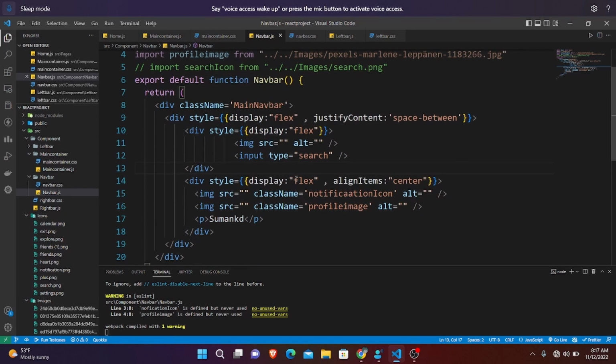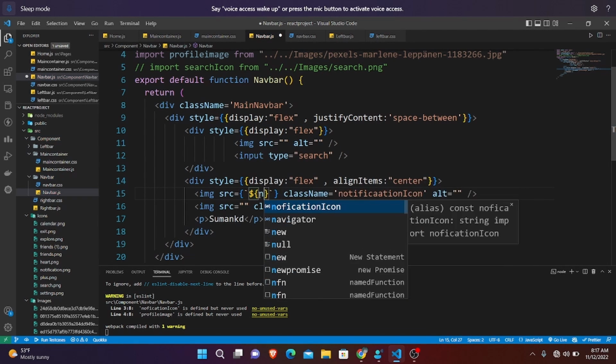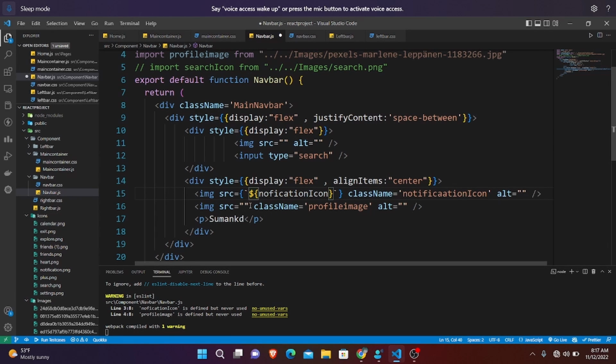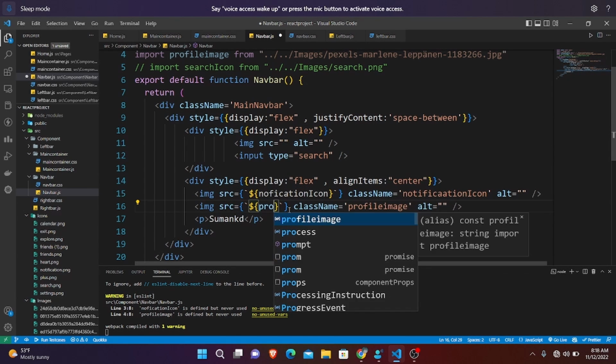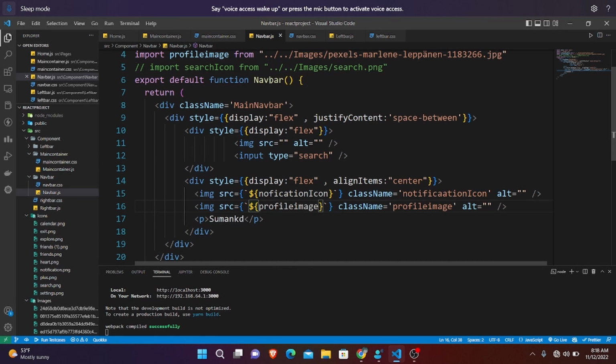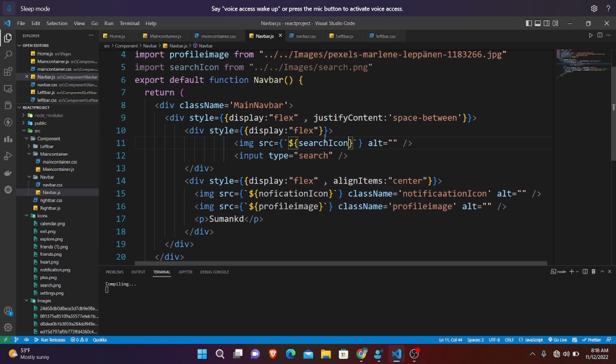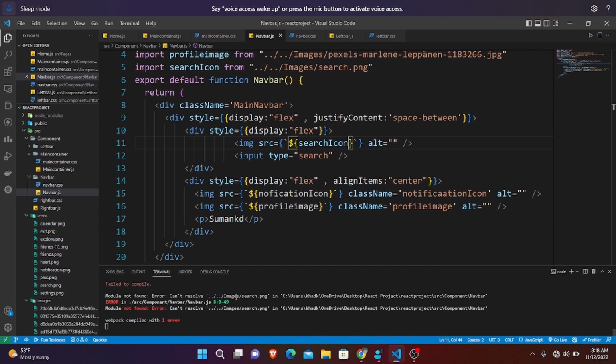Okay, so now let's go here, notification image. I'm going to copy this, and instead of notification, I'm going to write a profile image. Let's save this, and here, where is our image? Yeah, so here again I'm going to paste this, and let's write a search icon. Let's save this. Okay, so I got an error which is in a search png.